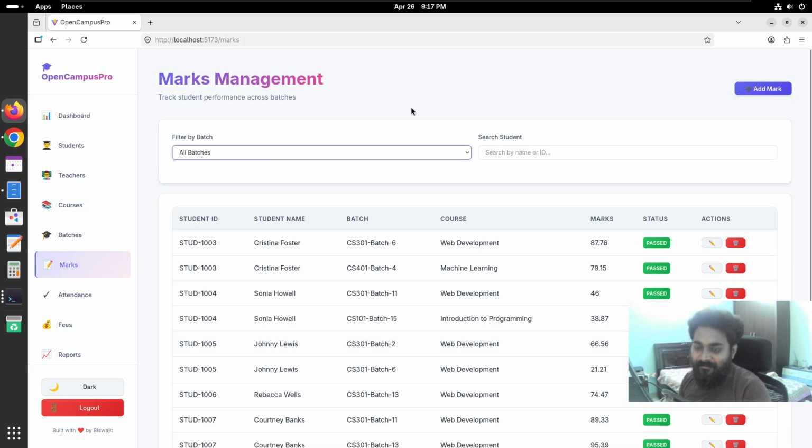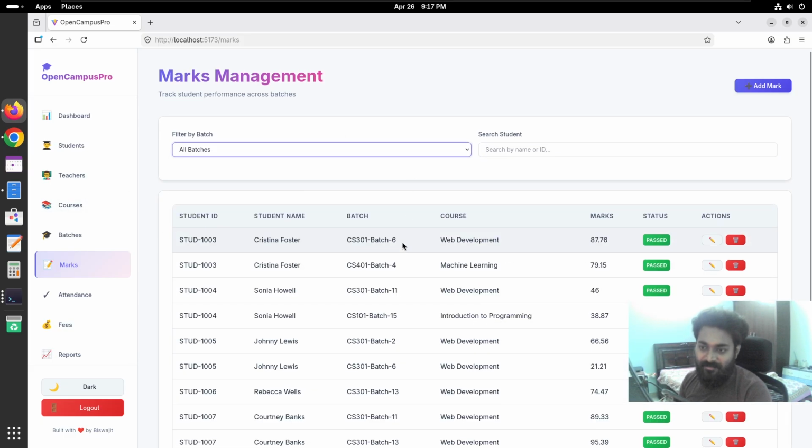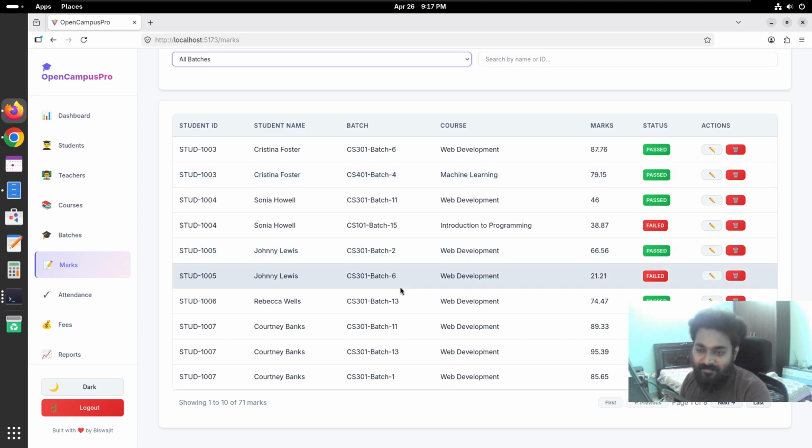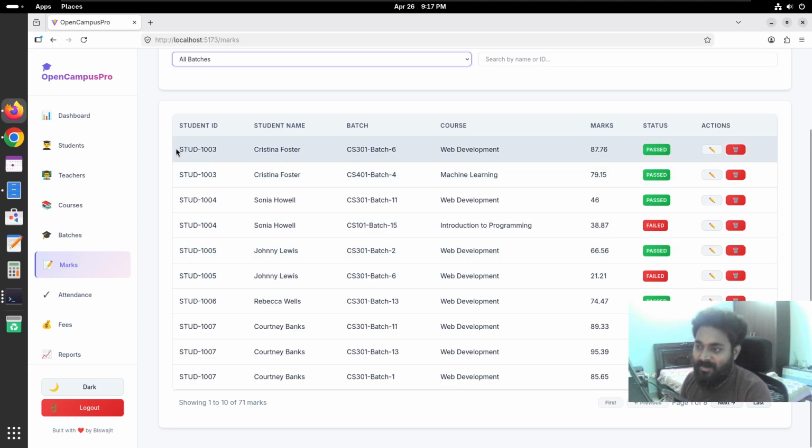Okay, you have a lot of options to filter. You can just drill down and filter. For these marks, you can see the student ID, student name, and the particular batch he or she is enrolled in. I think Christina is, I'm guessing, a she. So this is her batch, this is the course, this is her marks, and she has passed.